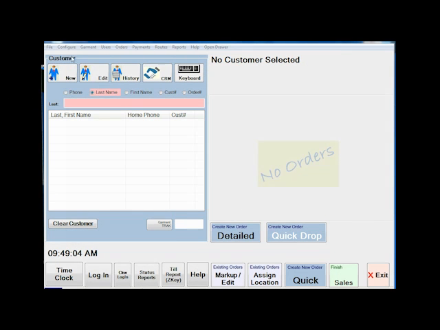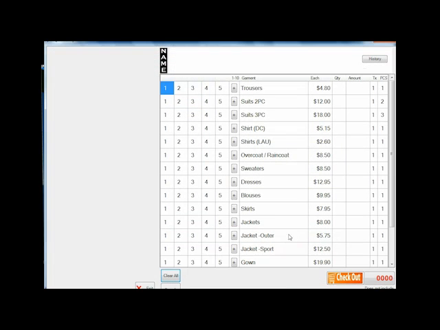ProfitMaker 6.4 has a great new feature called Quick Drop. It's a new way to create orders quickly and easily. It's revolutionary. Let's show you how to do it. First, we'll just simply click on the Quick Drop button.